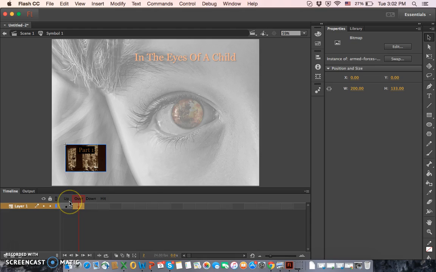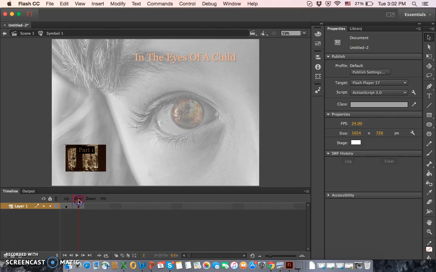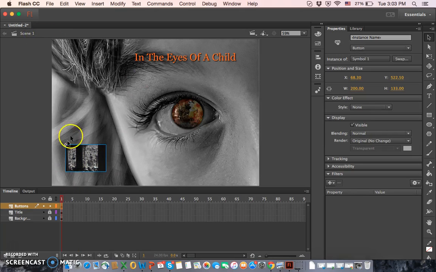To check that in fact this rollover is working, just move from up to over, and you should see what the user will see when they move from one to the other. At this point now, you want to go back to your overall timeline, and you do that by clicking on the top left hand corner onto scene 1. Okay, so now we have a version of this particular flash animation that allows the rollover.